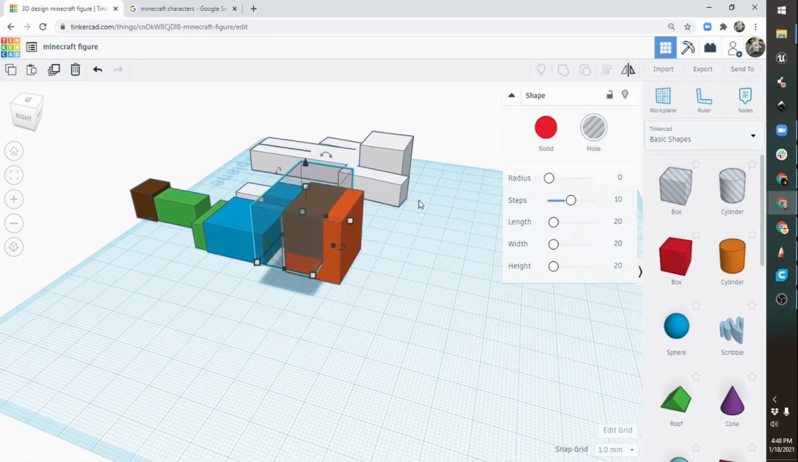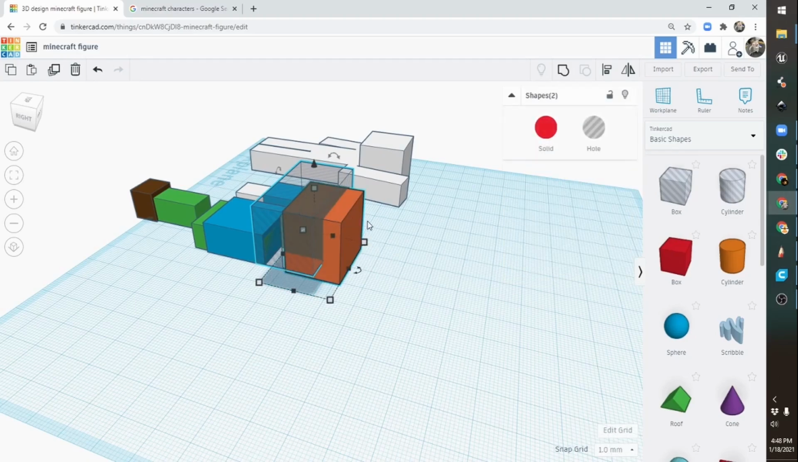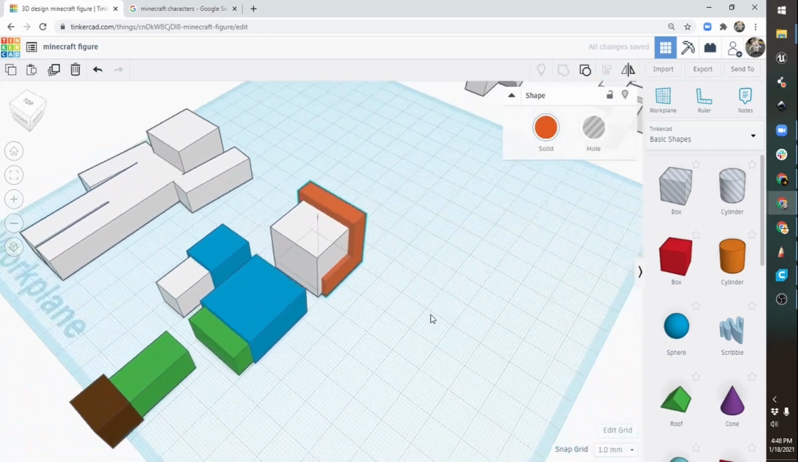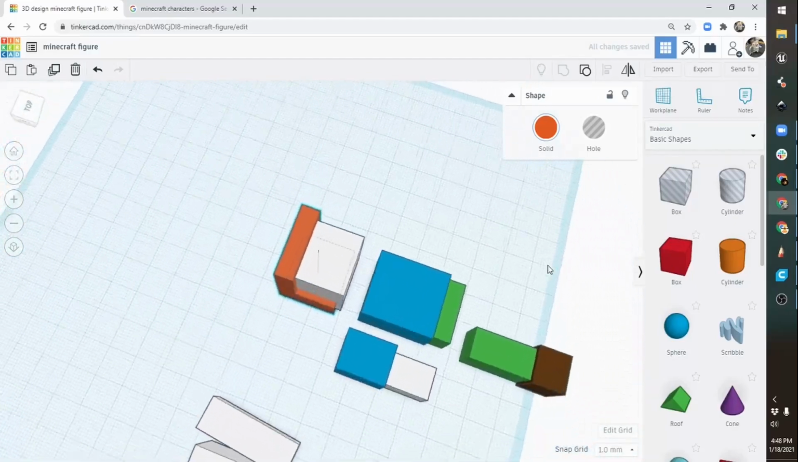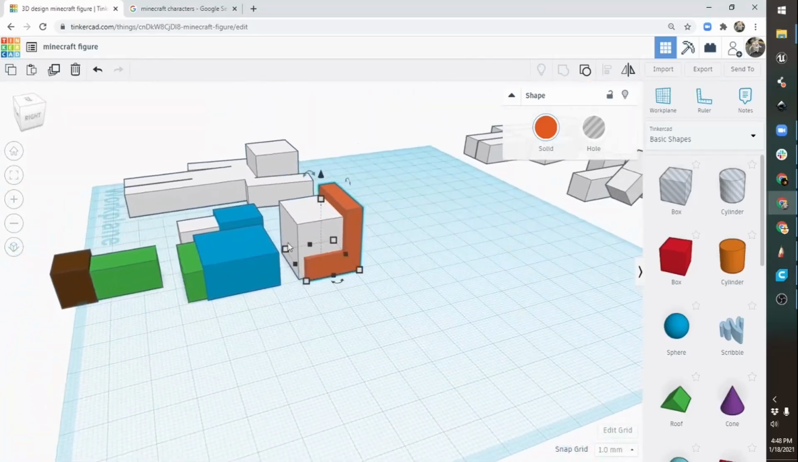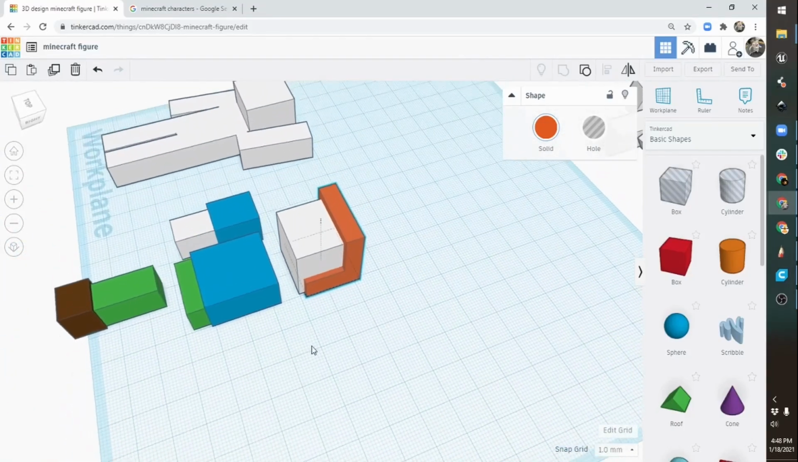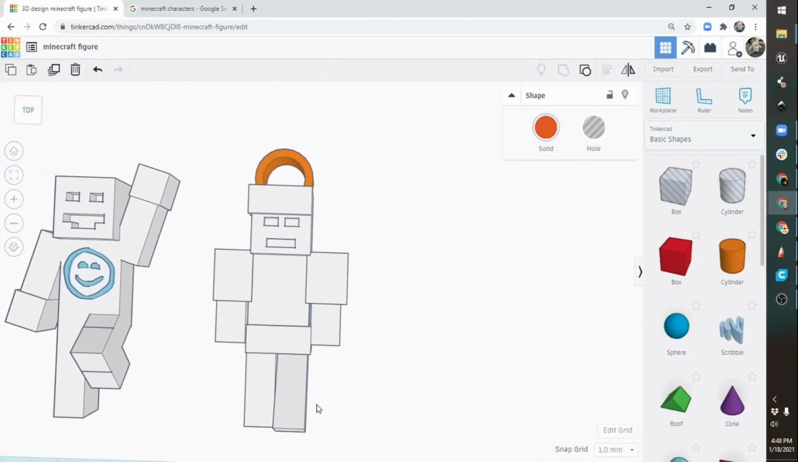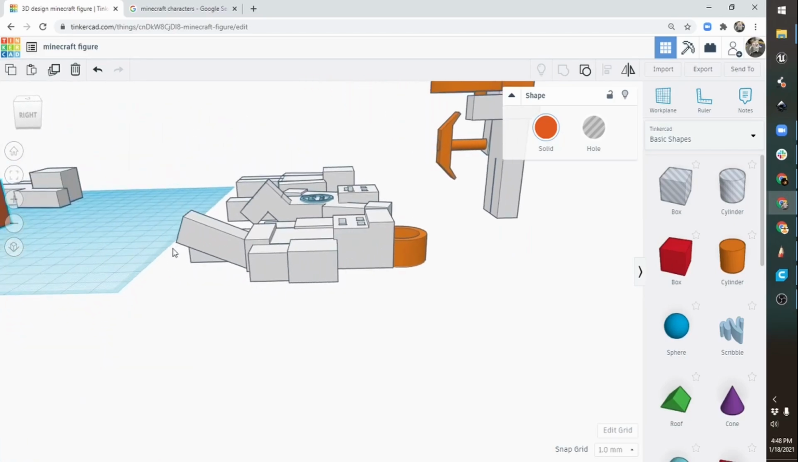So let's hold down Shift and click on our hair shape, and then click Group. And there we go. Now we have a box with a hole cut in it, so you can paint on a face. We can also use holes to make other details. We could add the face in this way.